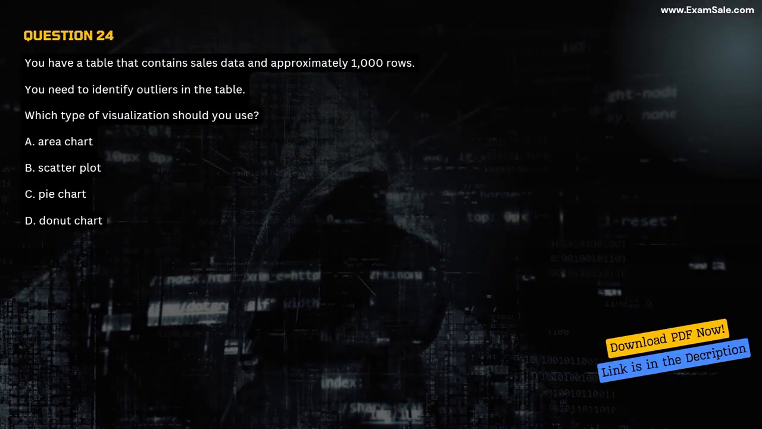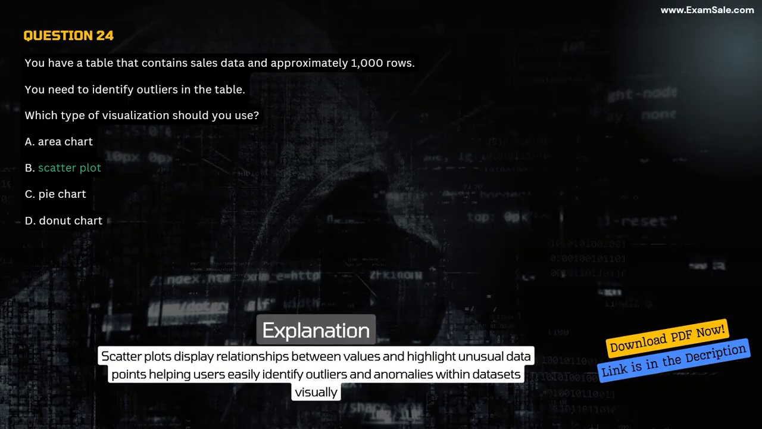Question 24. You have a table that contains sales data and approximately 1,000 rows. You need to identify outliers in the table. Which type of visualization should you use? A. Area chart. B. Scatter plot. C. Pie chart. D. Donut chart. Correct answer B. Scatter plot. Explanation. Scatter plots display relationships between values and highlight unusual data points, helping users easily identify outliers and anomalies within datasets visually.